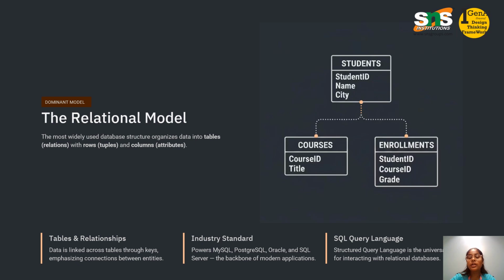What are the challenges? DBMS also has some challenges. High cost of setup and maintenance. Complexity: maintaining a large system requires skilled professionals. Despite these challenges, the benefits outweigh the drawbacks.